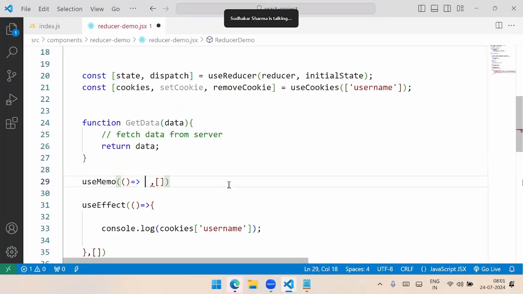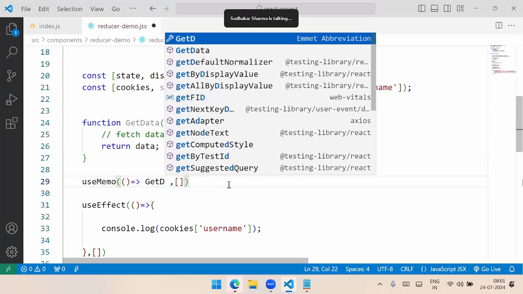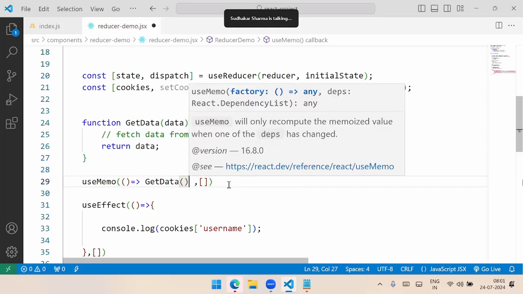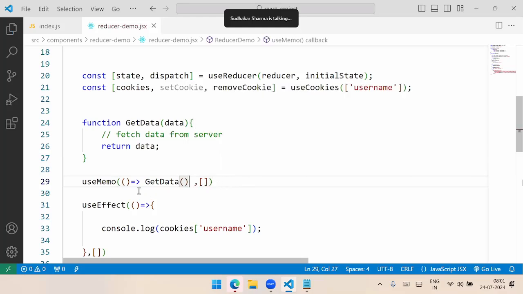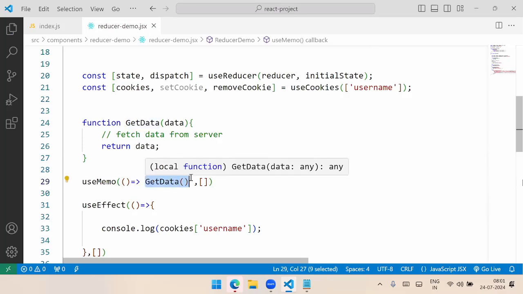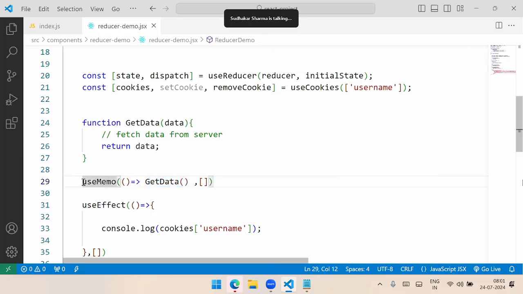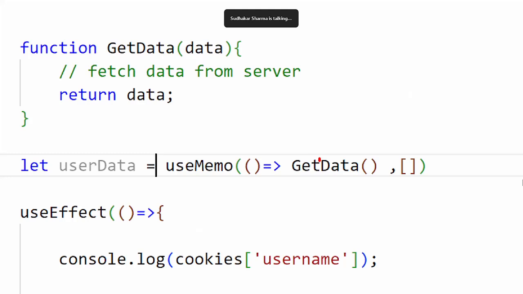So whatever data, that is what getData is the function. What is the getData function doing? This getData function is returning some data. That returned data it will collect into the memory and store in a memory reference. That means it will store the user data in that reference. So what will useMemo do? It will collect the data coming from here and keep it in the cache. That means this is going to be in the cache.